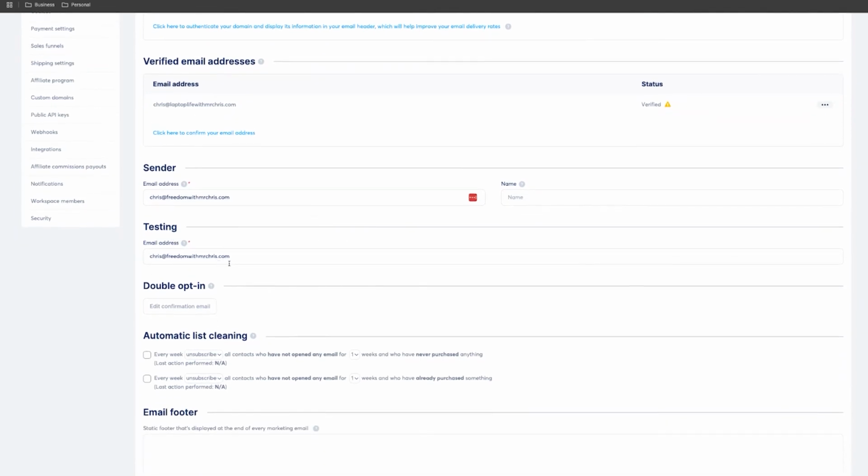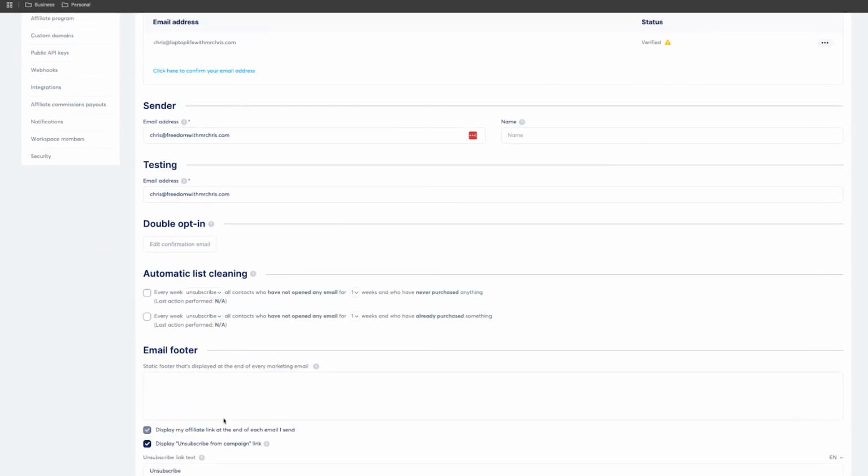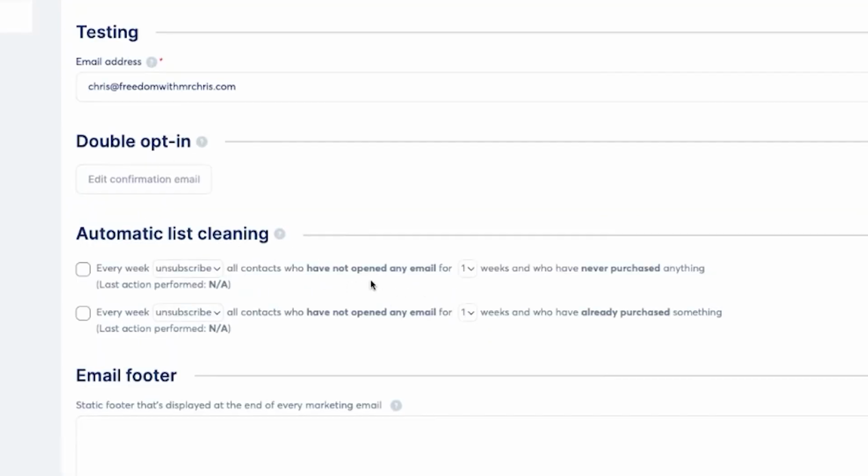And for the testing email address, you can put any email address you want. I'm going to leave this where it is. Everything else is entirely up to you. If you want to automatically clean out your list, you can have this turned on automatically. If people have never opened an email, never done anything, you can set it, let's say after a month, to unsubscribe contacts who have not opened any emails whatsoever.